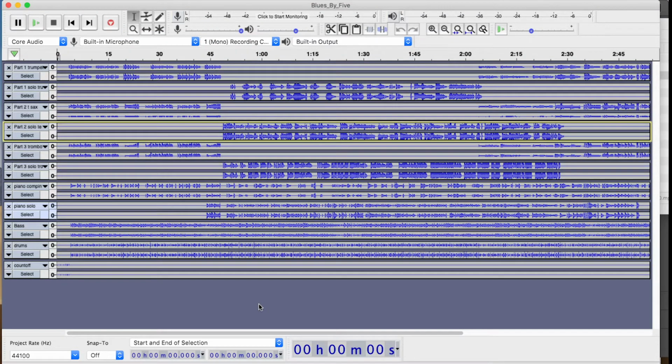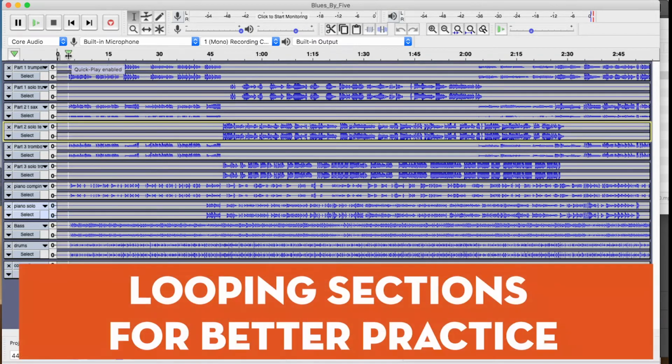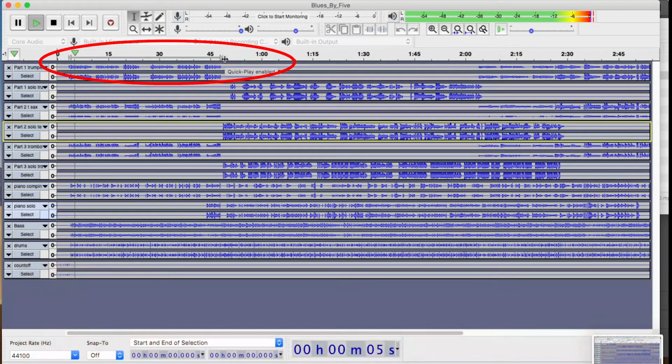One thing you can do with Audacity that's a really helpful practice tool is to loop particular sections. I like to loop the melody section so I can practice part 1, part 2, or part 3 of the arrangement over and over again until I really get it under my fingers and I can even memorize it. The way to do that is to put your cursor in the upper left of the timeline and then drag across as far as you like, and that creates a little gray arrow.